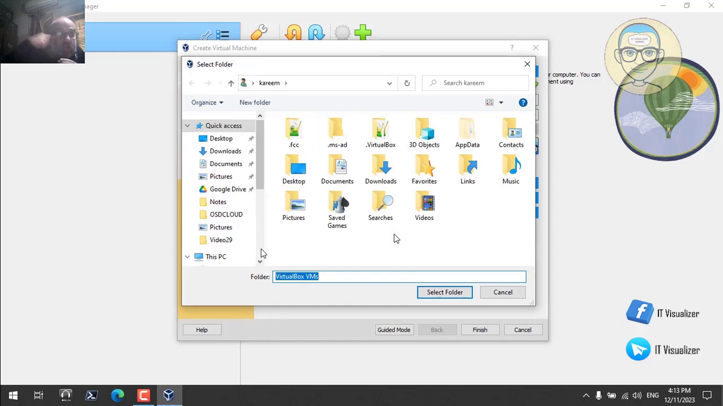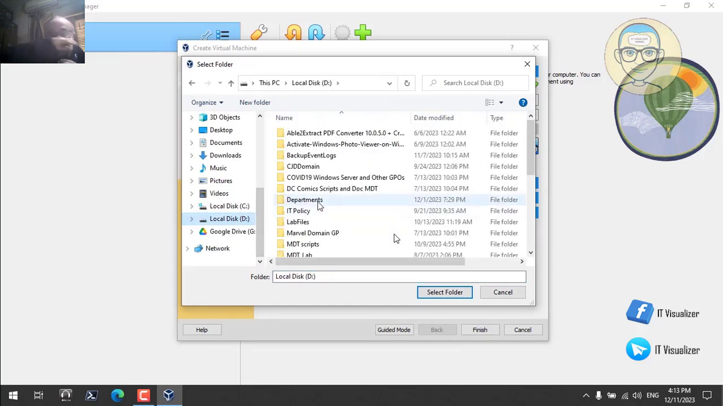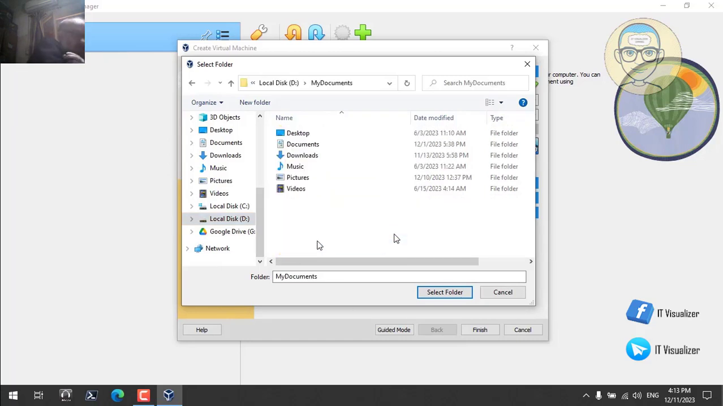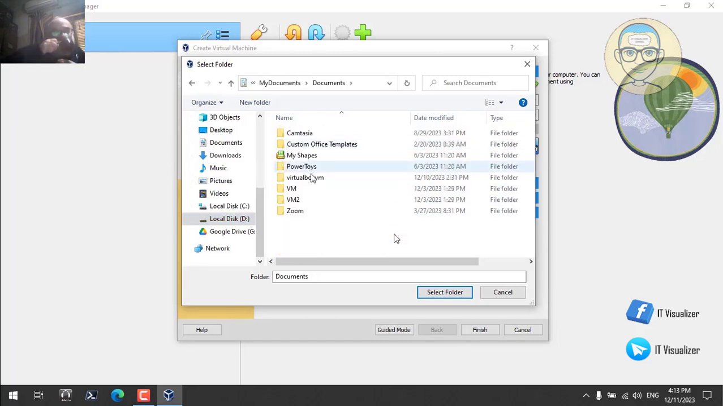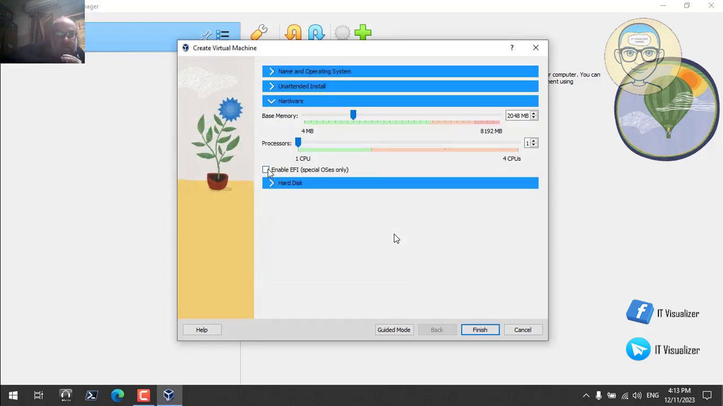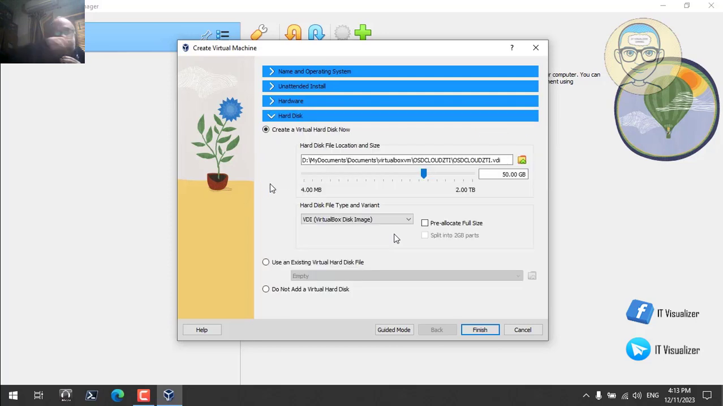So here we are choosing the folder to include this virtual machine in. I'm using VirtualBox. Enable UEFI, and then we should increase the RAM to be at least 4 GB, and the processor we can increase so we can make the installation much faster.